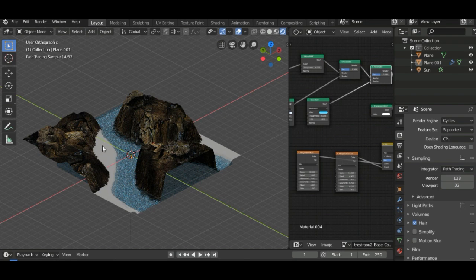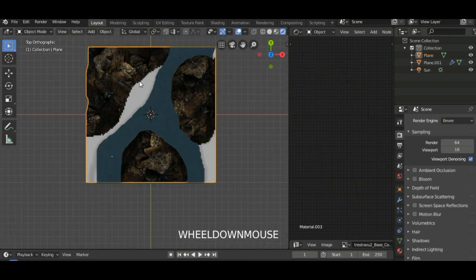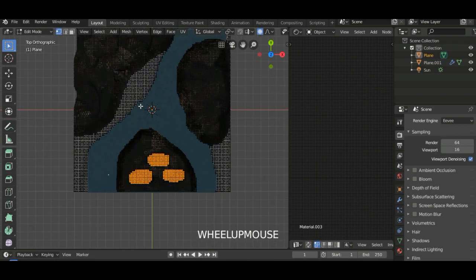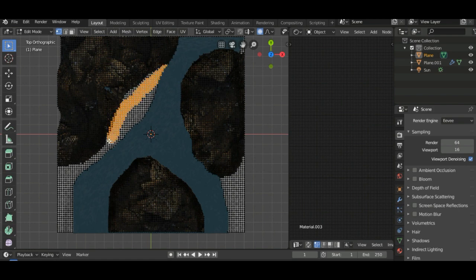Okay, this thing is actually a beach sort of thing, so we need a texture for that one too. So let's get back to Eevee, top view, in the edit mode, but first select the plane. In the edit mode, we're going to select the vertices where we want the beach to be, as we have done before. Select the faces or vertices like this.